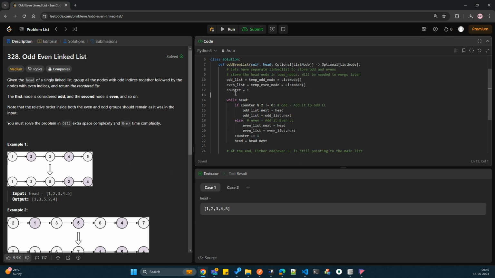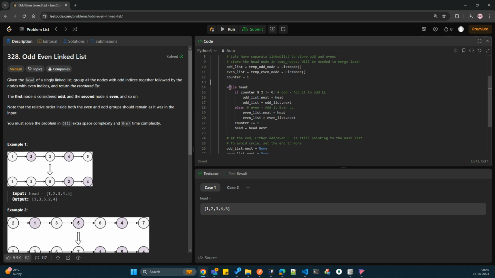Now counter is equal to 1. We need to track whether we are on an odd node or an even node, so we'll use this counter variable. Now we'll iterate through the given linked list, and when we are at an odd number, we'll add that node to the odd list. Odd list dot next will point to the current node, whichever it is, and then we move our pointer to the new node.